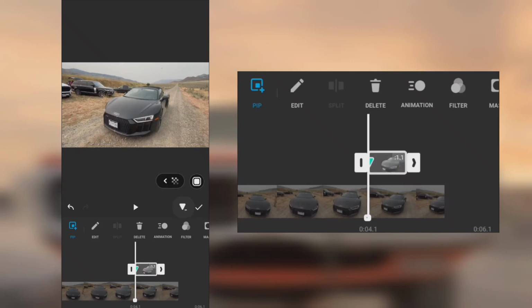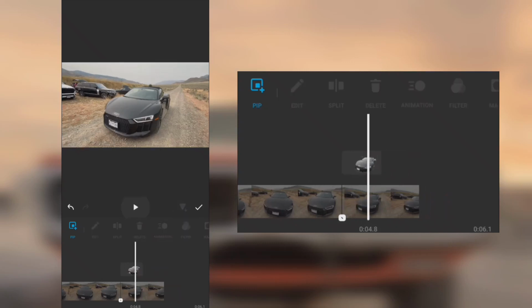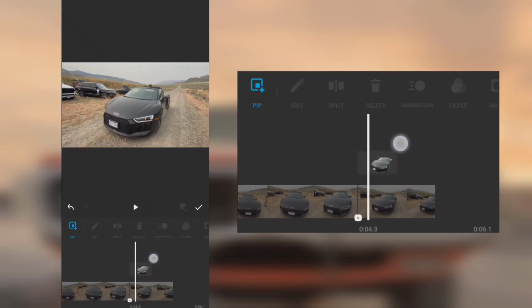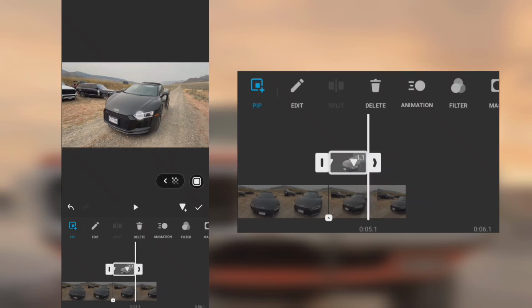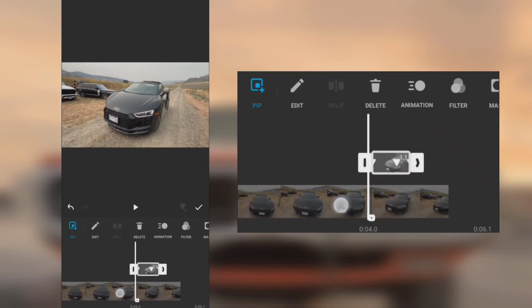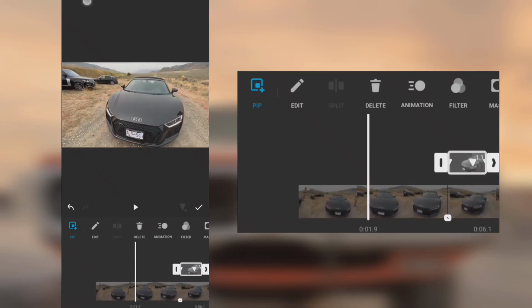Add keyframe at the beginning of the photo. Another keyframe at the middle and at the end by moving the photo up. Let's preview.